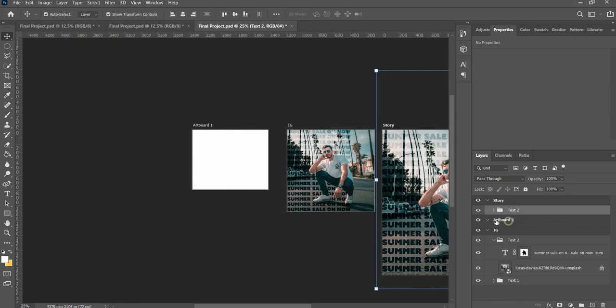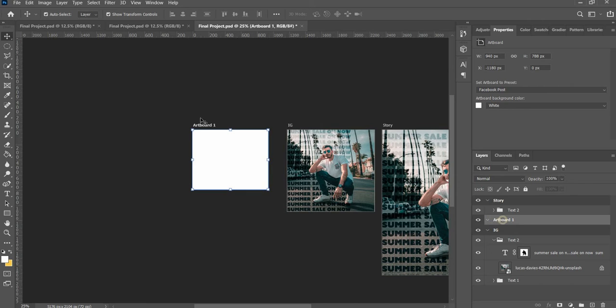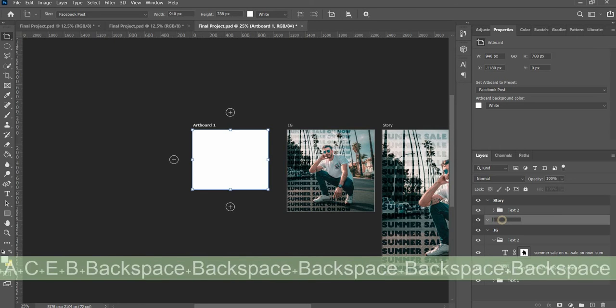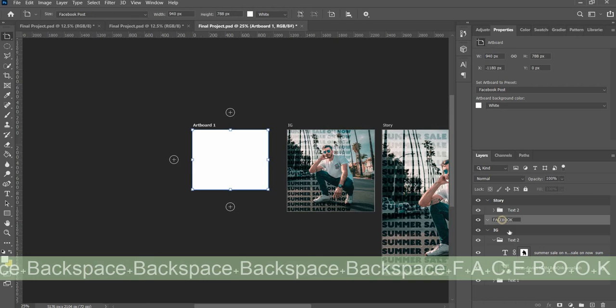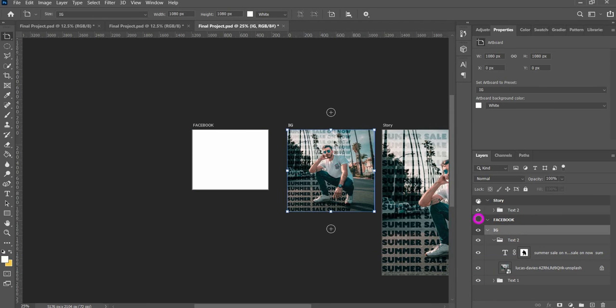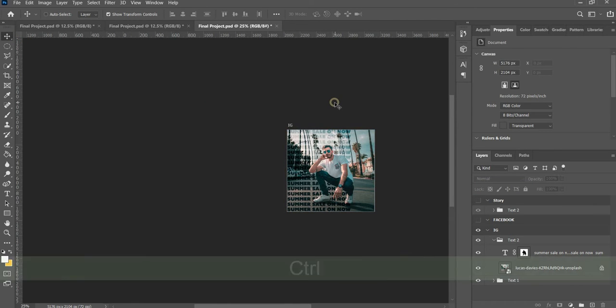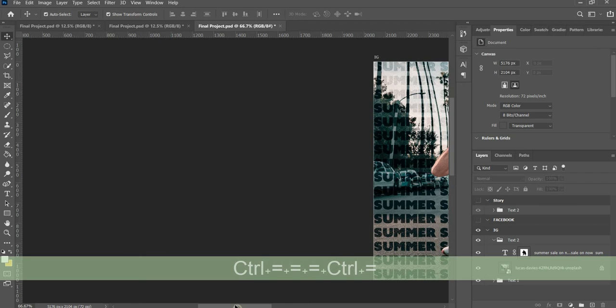That's awesome. And then see how it's called artboard 1 over here. We're just going to rename that perhaps to Facebook. And then that's ready to go, and we'll come back to these later. Just make sure you switch back over to your move tool and you're all good to go.